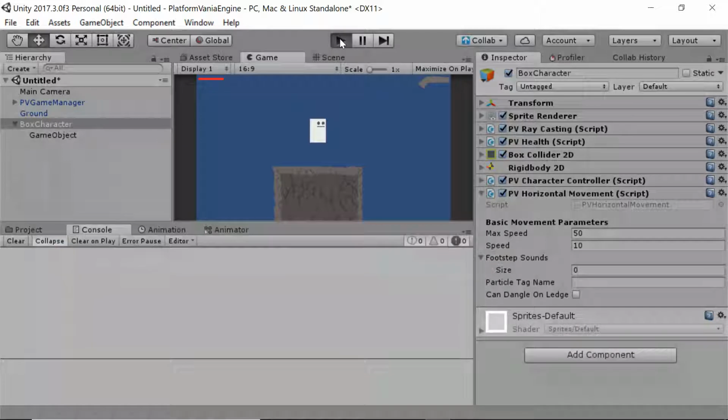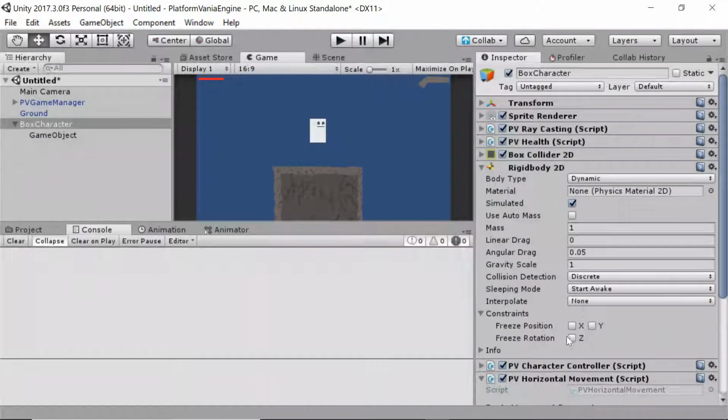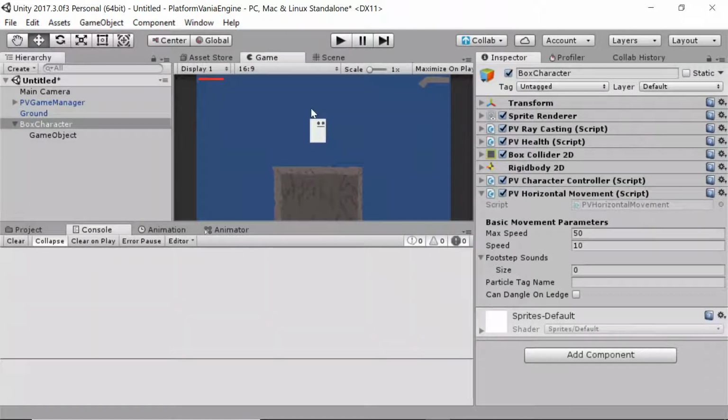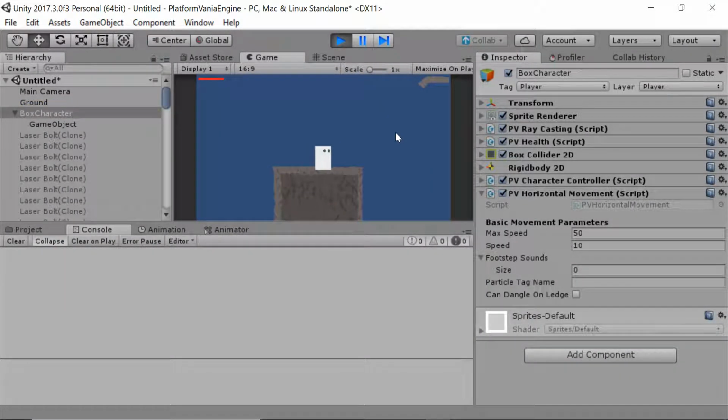So we'll just play that, and now the character should be able to move around and fall off ledges. Now we're just going to freeze the rotation on the z-axis just to make sure that it doesn't rotate off the edge, though that was pretty funny. So now that we have the horizontal movement, all he can do is move side to side, and that's kind of boring. So we want him to jump as well.